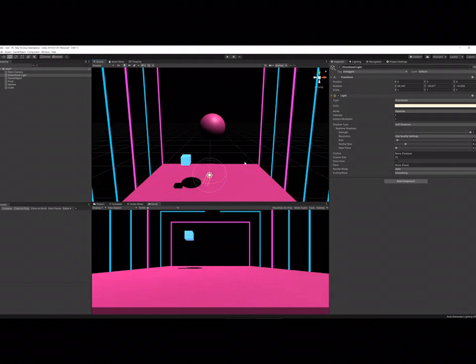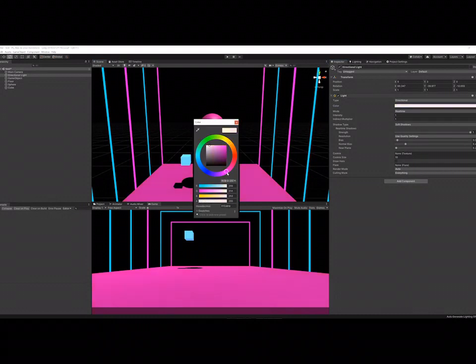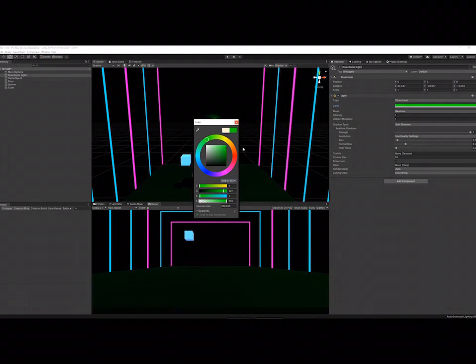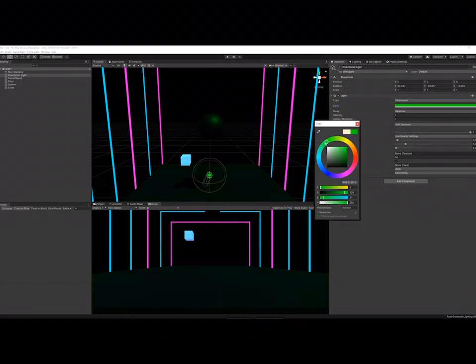Often the first thing I do when I start a scene is delete the directional light and start putting in my own light. You can change the color of it if you really want to. Oh, it's getting mad. Look at how mad it is. I used green on all these things.